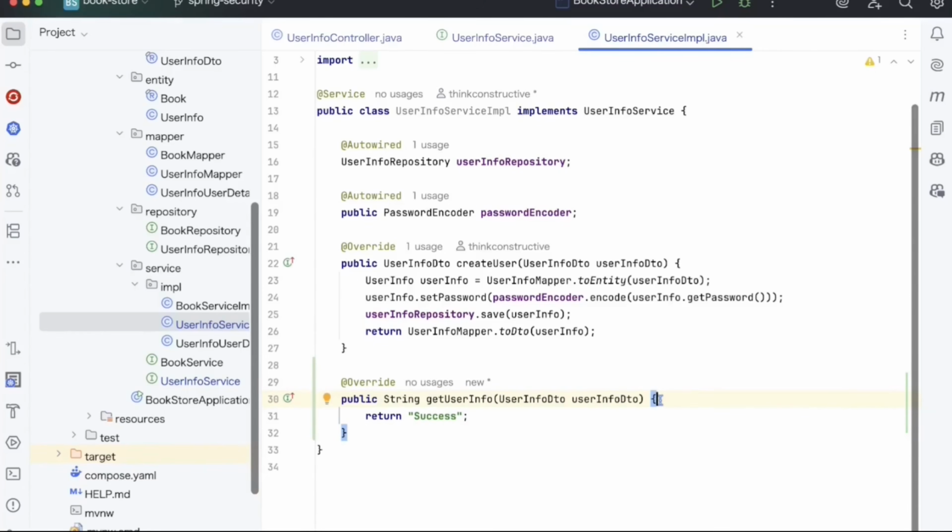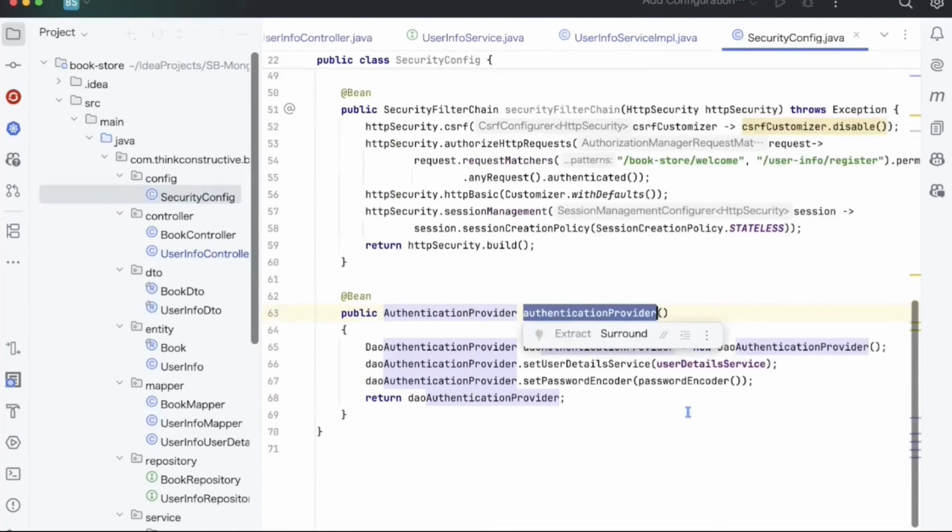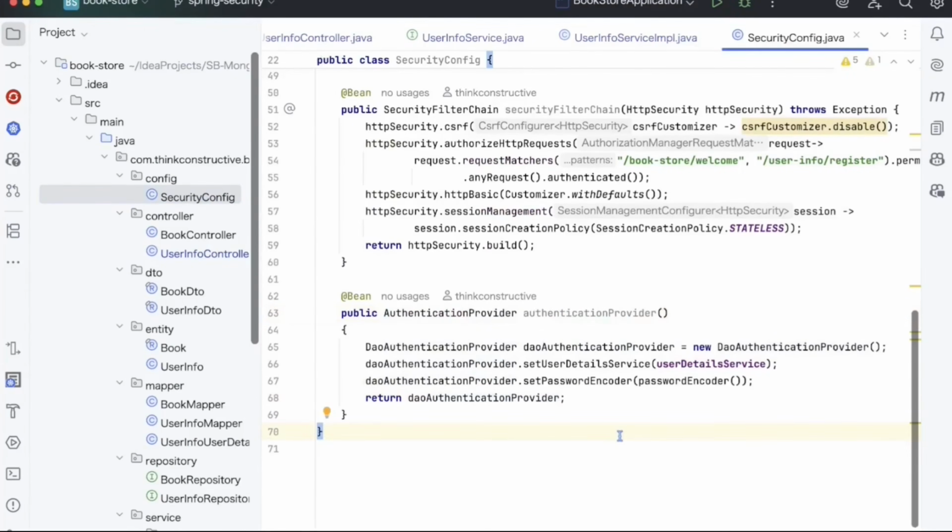So let us create the authentication manager bean somewhere. What should be the best place? Let us use our security config class, because that is the place where we are creating all the security configuration related stuff. So we will be creating the authentication manager bean here.